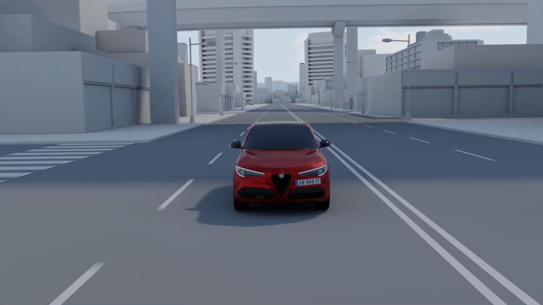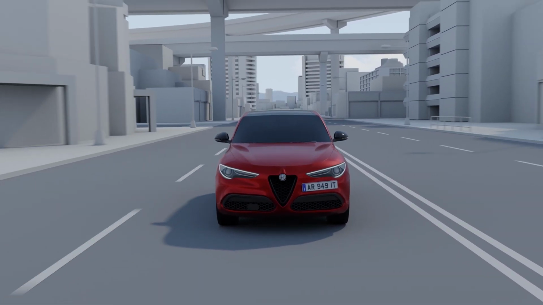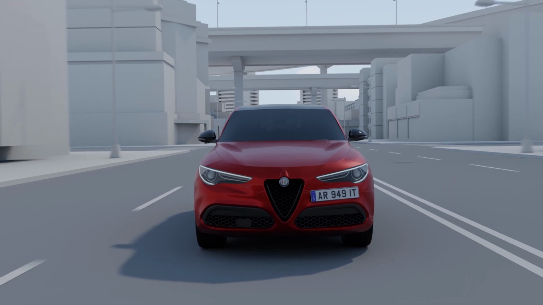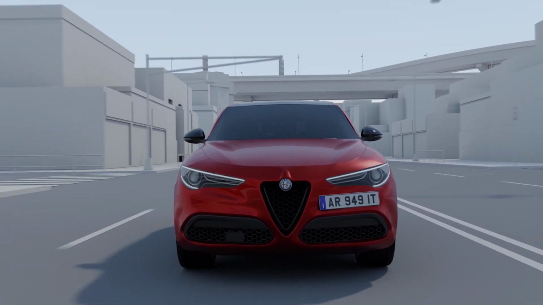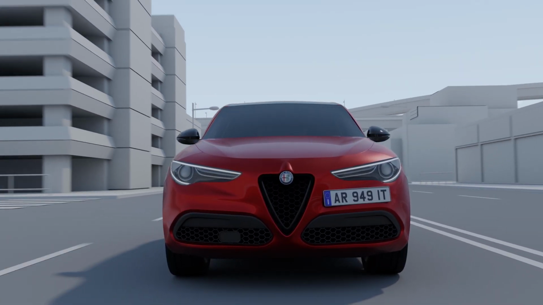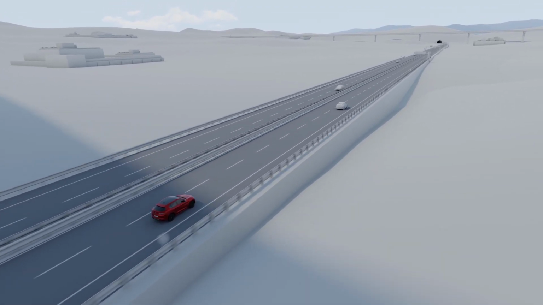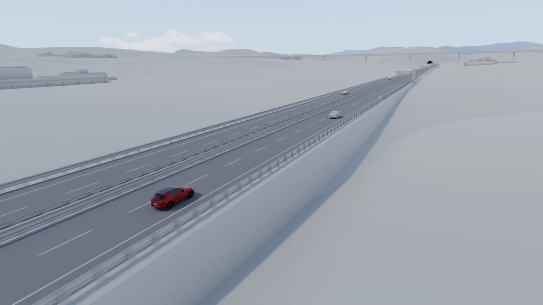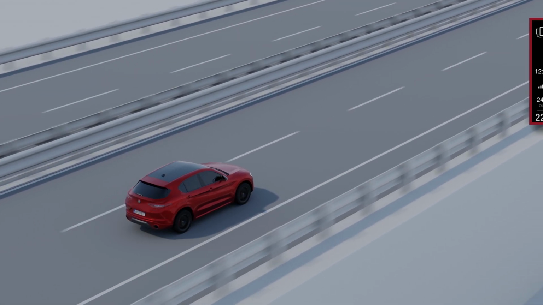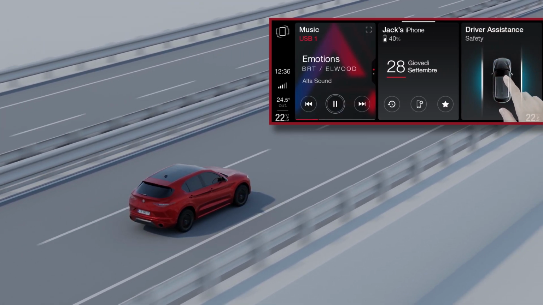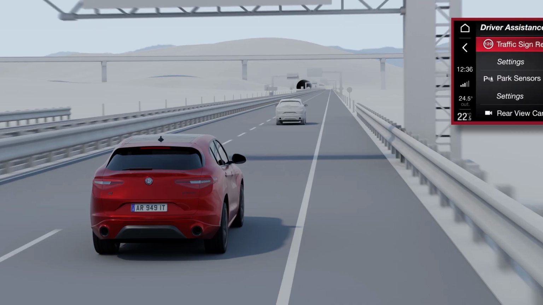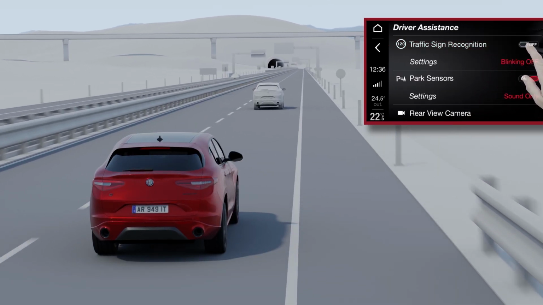Traffic sign recognition is a driver assistance system that can automatically recognize road signs and help the driver to respect speed limits and no overtaking zones. The system is always active when the engine is switched on and can be temporarily deactivated by selecting the driver assistance menu on the touchscreen display and then selecting traffic sign recognition.